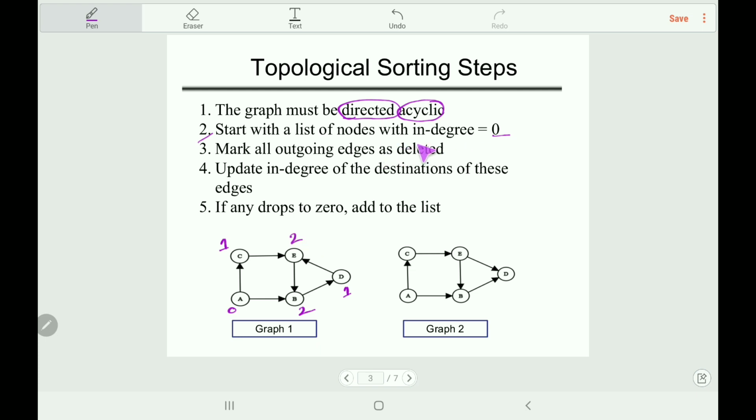We should start with the nodes with in degree 0. So here the node A has in degree 0. So in our topological sort, we should start from A. Now mark all the outgoing edges as deleted. So we should delete all the outgoing edges from A.